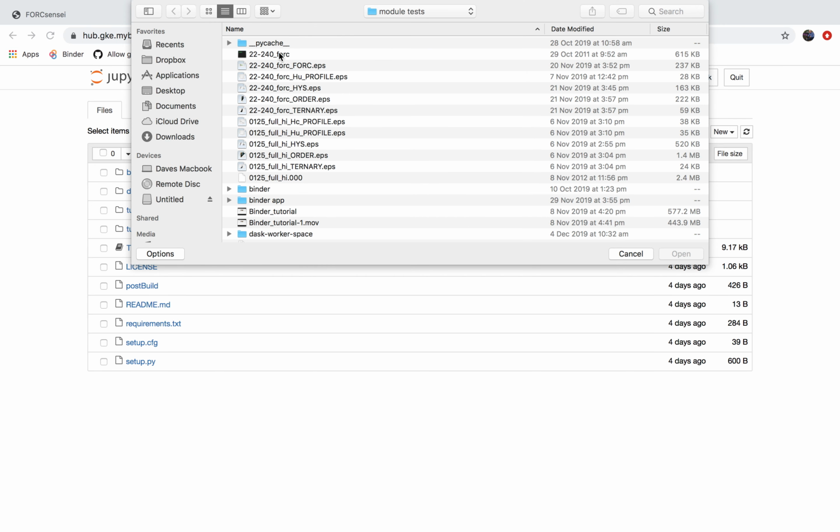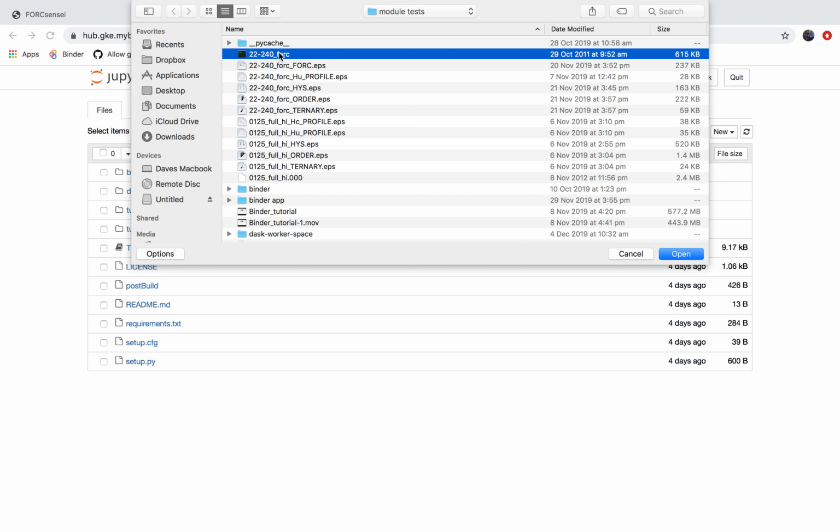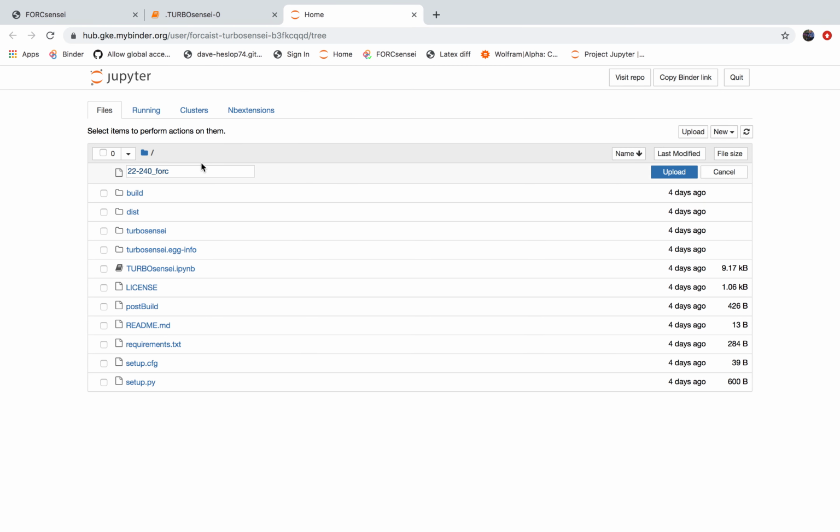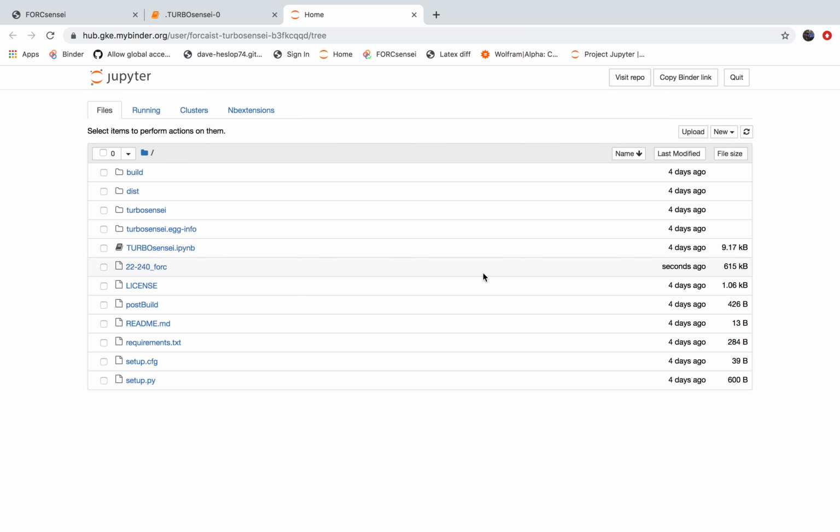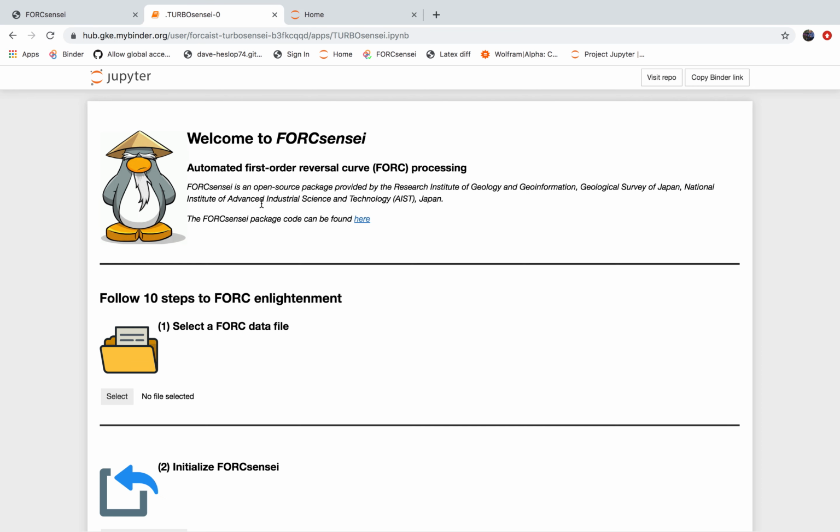I get a normal menu for navigating. I choose the file that I want. In this case, I'm just going to use this one. I say open. You see it's listed the file here, and now I'm just going to click upload. And while this happens, you can see that the data file has now been uploaded onto the cloud. So I can now go back to the FORCsensei app, and we're ready to go.